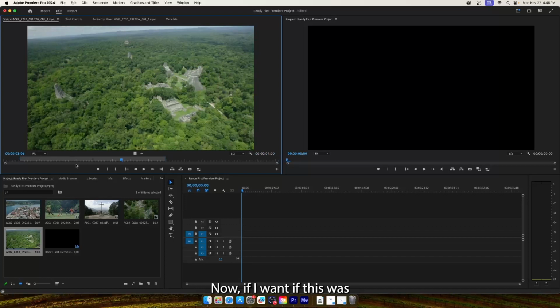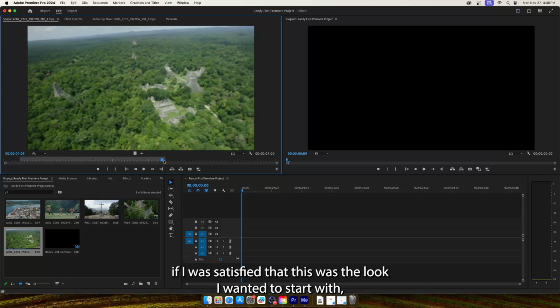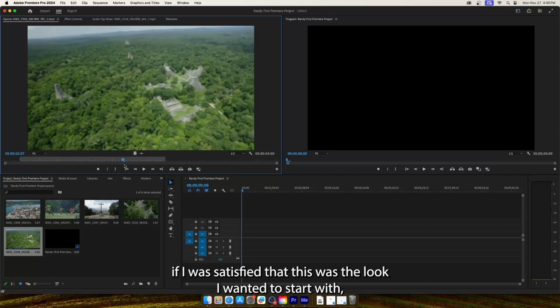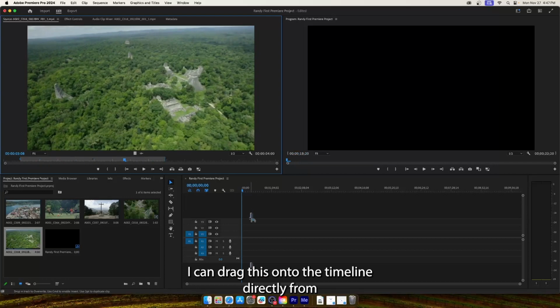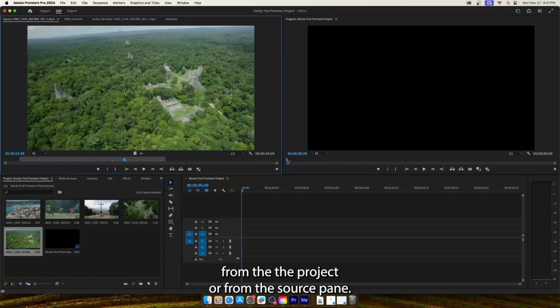Now, if I was satisfied that this was the look I wanted to start with, I can do multiple things. I can drag this onto the timeline directly from the project, or from the source pane. I can just click up here on the picture, drag it down, and drop it in here.